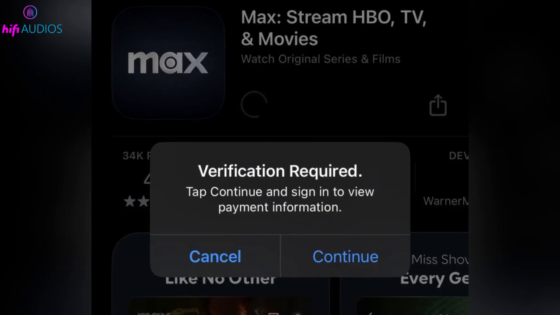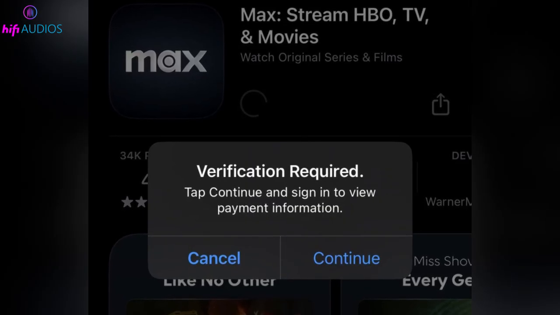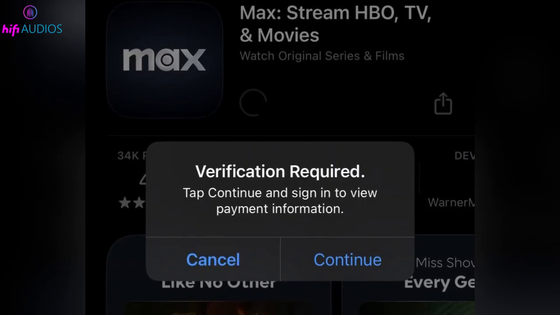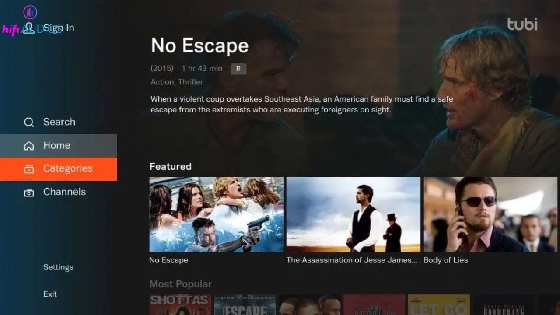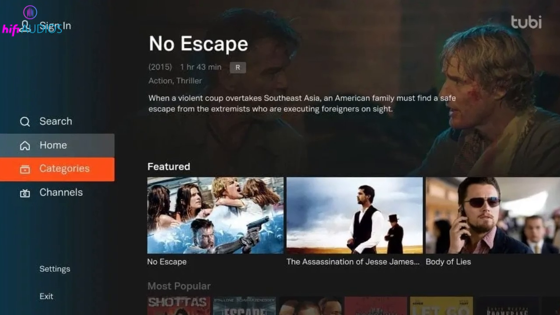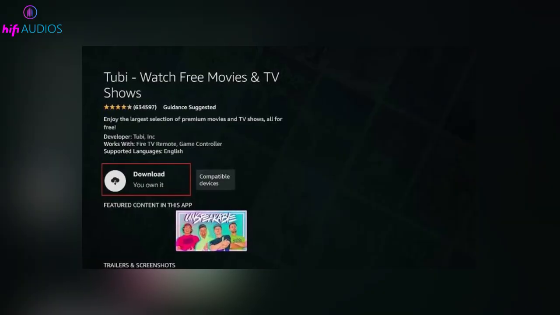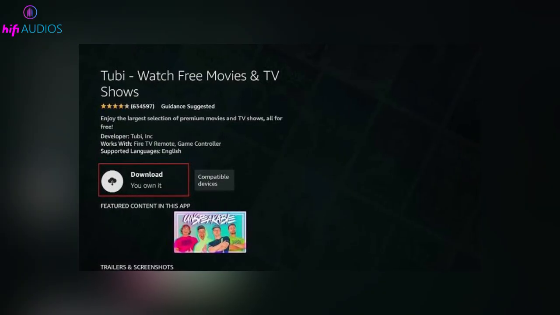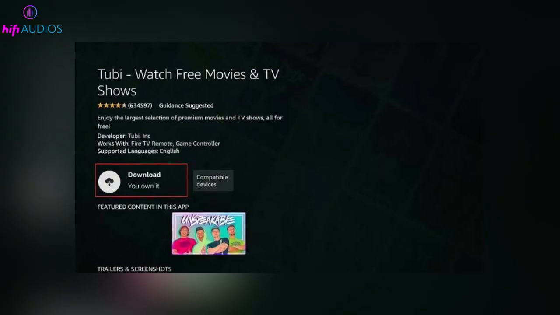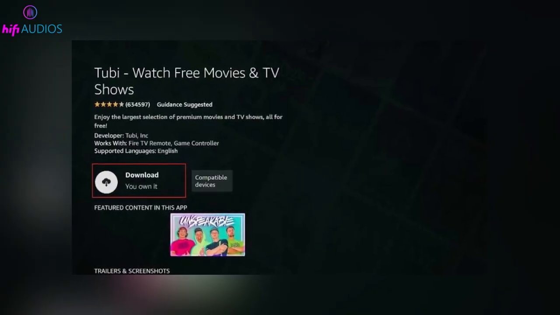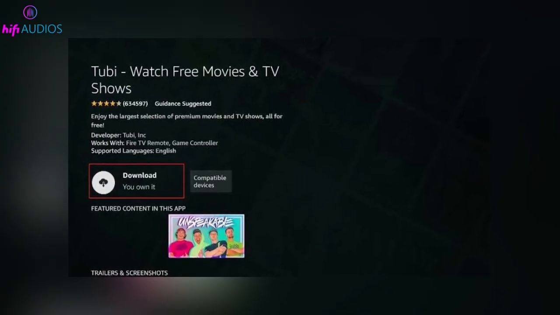Some app stores may ask you to log in or verify account details before downloading apps, but Tubi itself is free. If Tubi still does not appear, then your device, TV model, software version, or region may not be supported. On Android TV or Google TV, if the Play Store says the app is not compatible, the issue is usually device compatibility or region availability, not just internet.